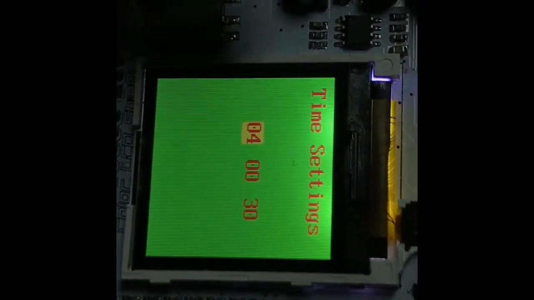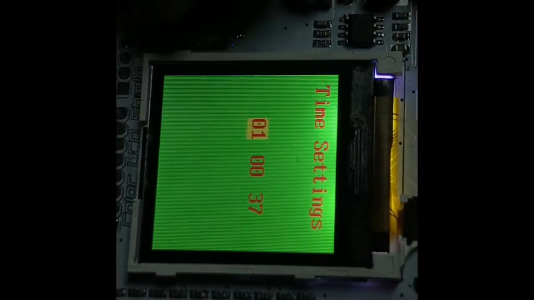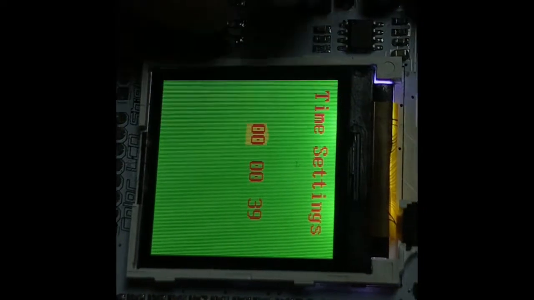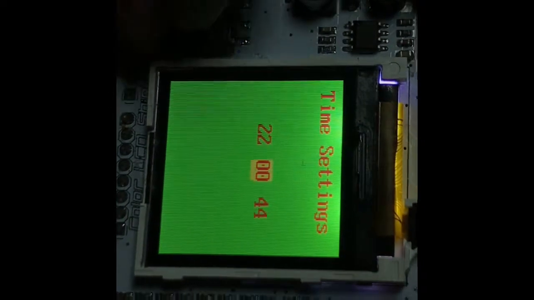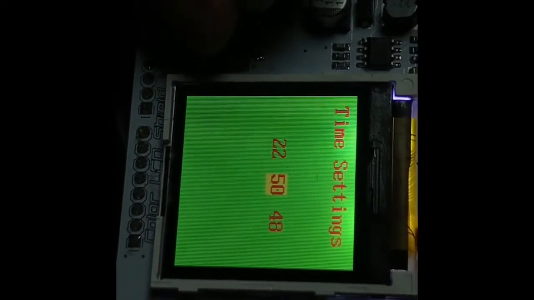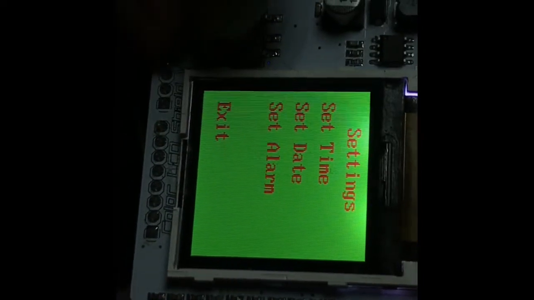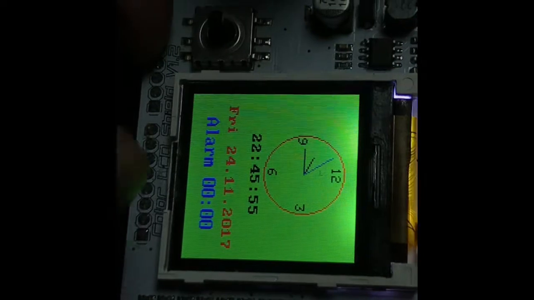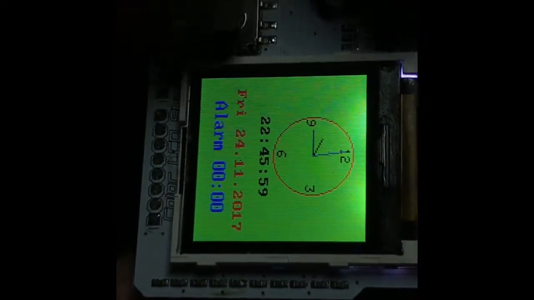Here is the hour one, so it could go until 23. Yeah, up to 23, it's like that. If I want to set time, I just give a random value 22, and let's say 45, and I set it. When I exit, as you can see, the analog is also shown, and the digital is shown correctly.